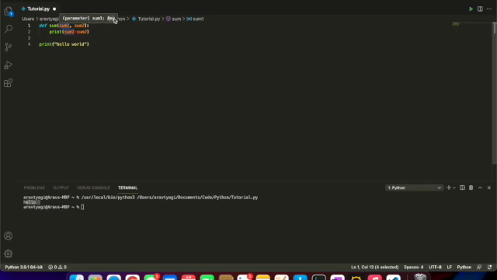The data type is any because Python is dynamic. You can use any data type. And now what is this comma? This comma is telling Python that there are going to be two parameters inside this function.